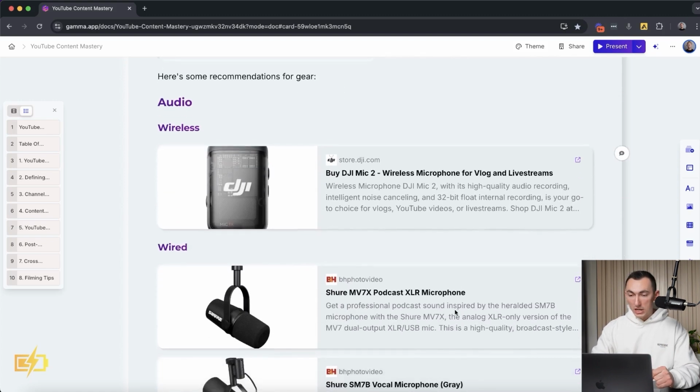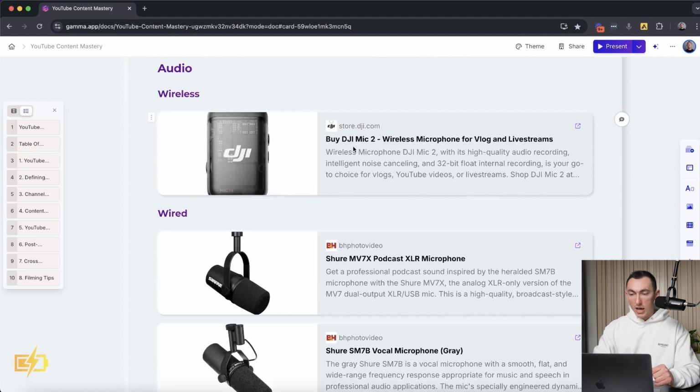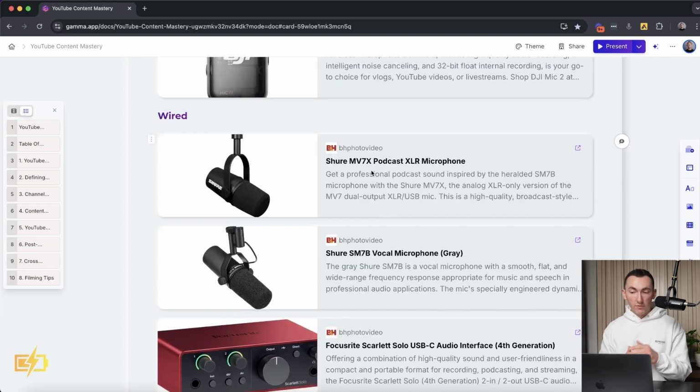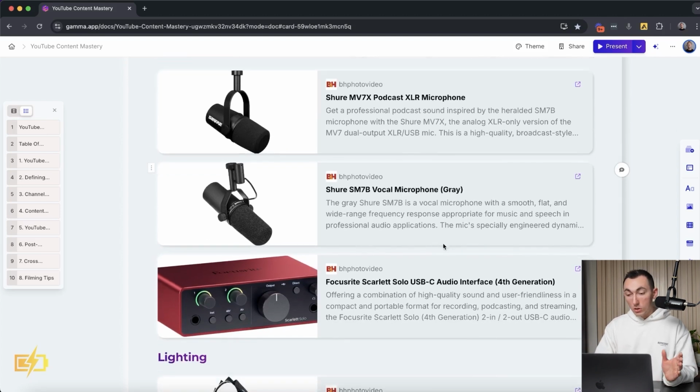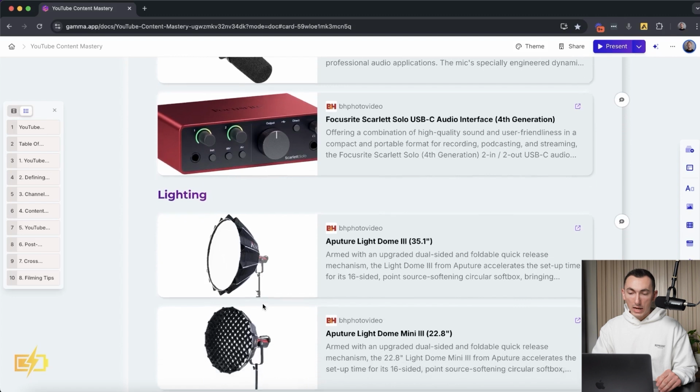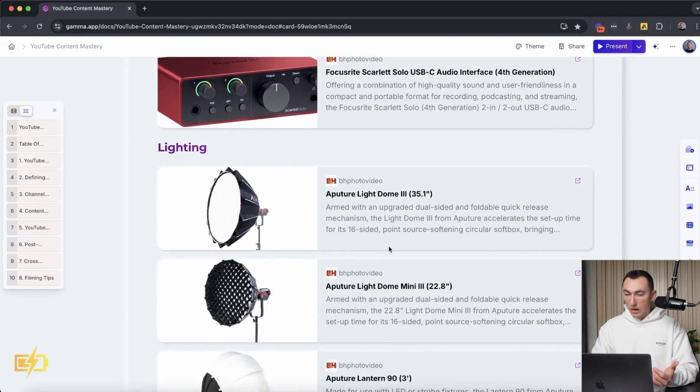And I just have gear recommendations here. So wireless mic, DJI Mic 2, wired, you've got the Shure MV7X. That's what I have here. The bigger, better version of that is the Shure SM7B. But honestly, if you have it set up right, most people aren't going to be able to tell that there's a difference. You could use a Focusrite Scarlett Solo. I'm using something else to record the audio into, but that's how you get the audio into your computer, because you can't plug a microphone in. You don't want to use a USB microphone if you don't have to. So you need this audio interface to convert your microphone signal into your computer. For lighting, I'd use the Aperture Light Dome. You want to get, the big one is cool.